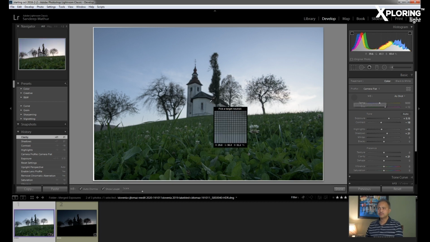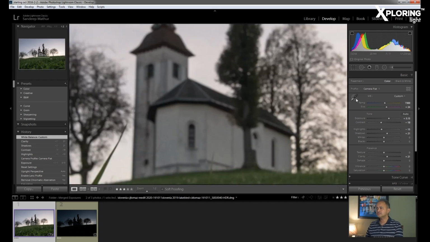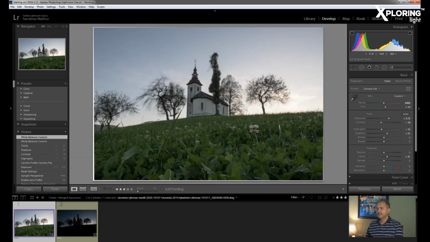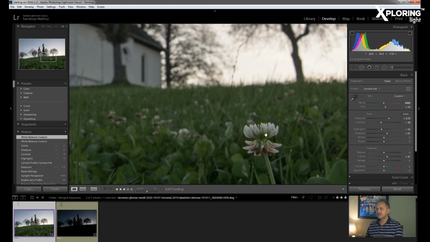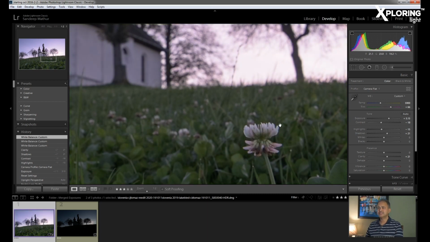I will use the eyedropper tool. Let's take a reading from here, and that's plus 24. Let's remember that value, plus 24. Let's take another value from, say, this gray portion. That's plus 14. And let's see if we can get a decent value from this flower. Plus 66. No, I think that value is too random, and let's ignore that value.